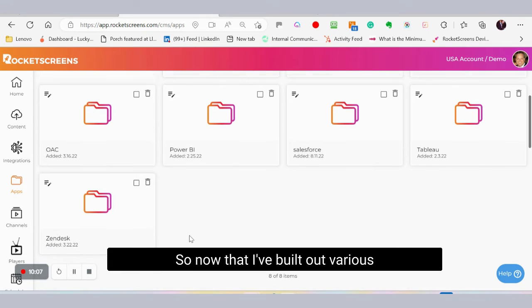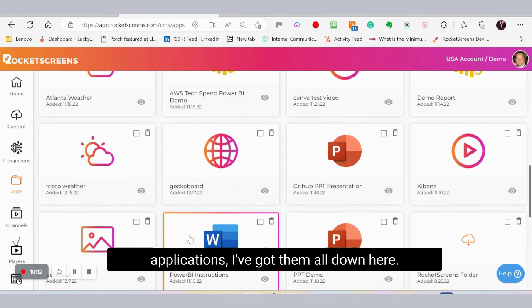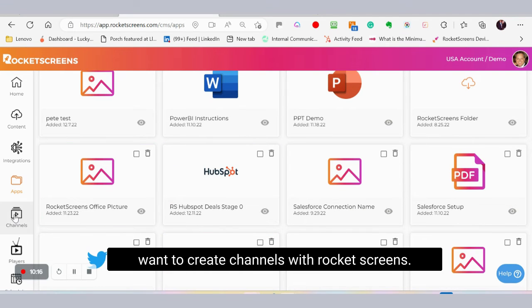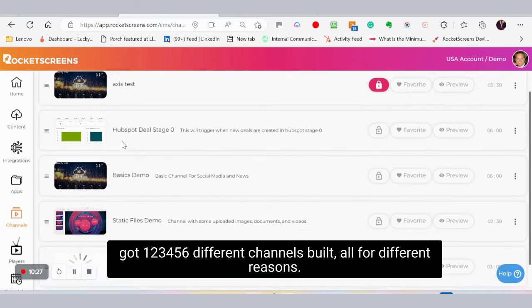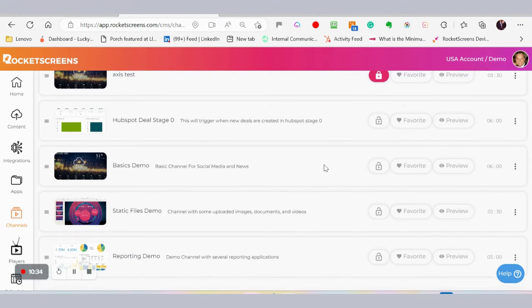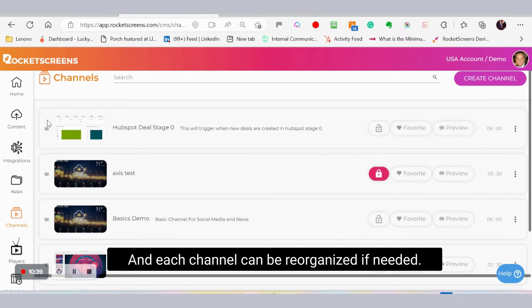So now that I've built out various applications, I've got them all down here. What we want to do is create channels. With RocketScreens, you can create unlimited channels. And a channel ultimately is just an organization of applications. And so you can see in this case, I've got 1, 2, 3, 4, 5, 6 different channels built, all for different reasons. And each channel can be reorganized if needed.